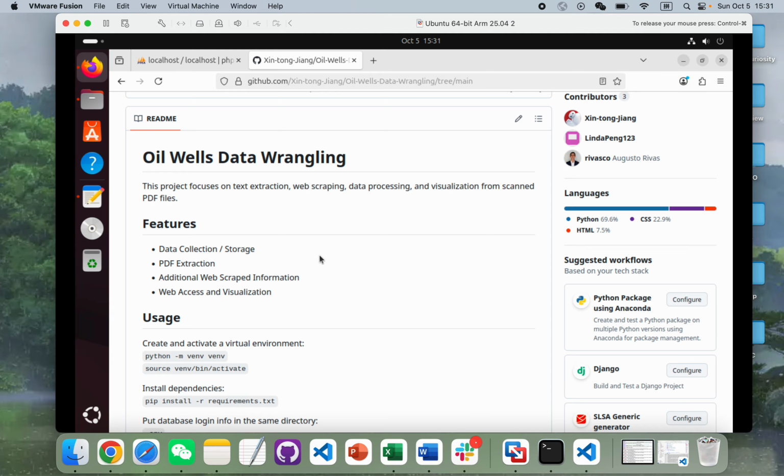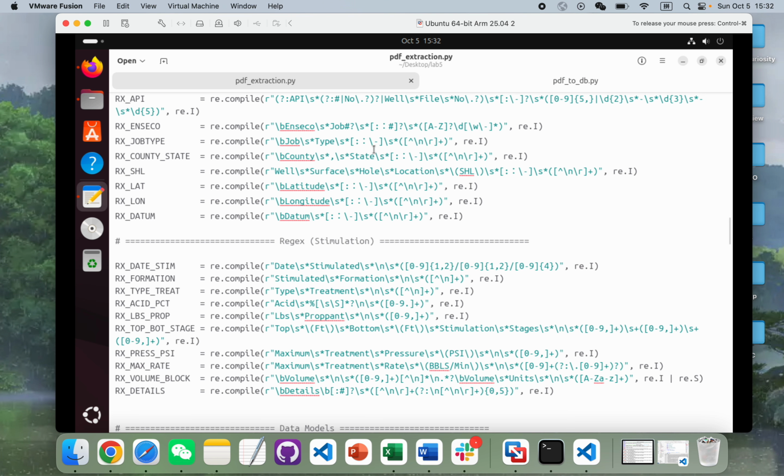And our project focuses on the oil well data wrangling, which involves text extraction, web scraping, data processing, and visualization from scanned PDFs. And in this part, I will explain how we extract the data from PDFs and store it in a database. So let's look at the script first.